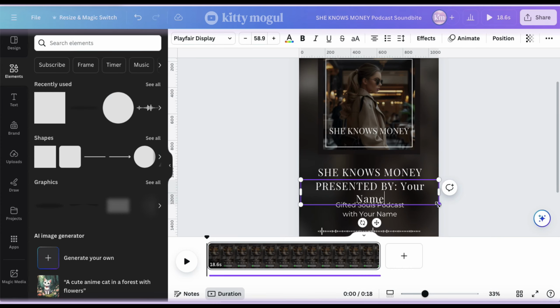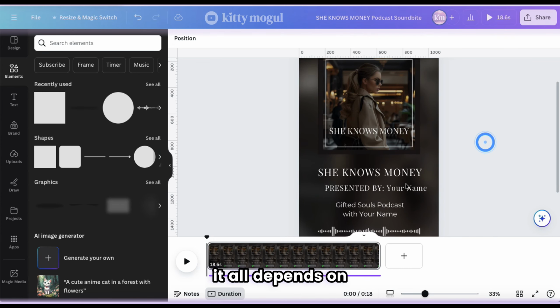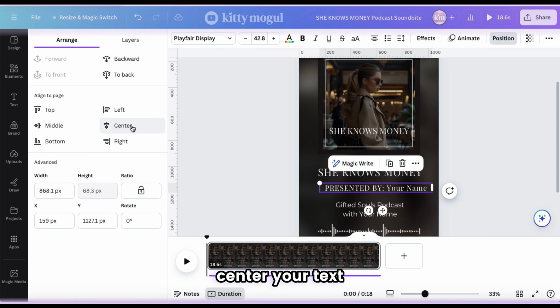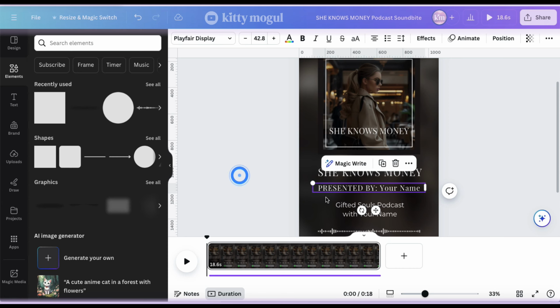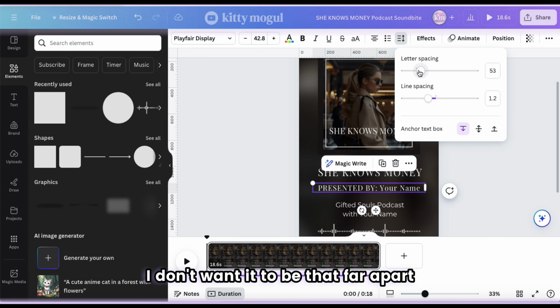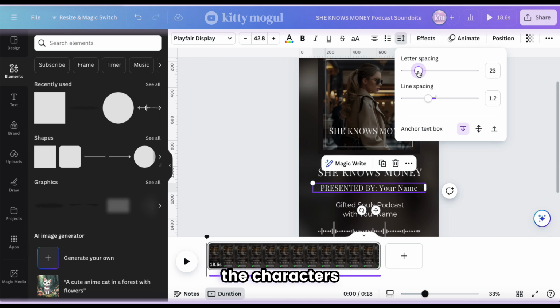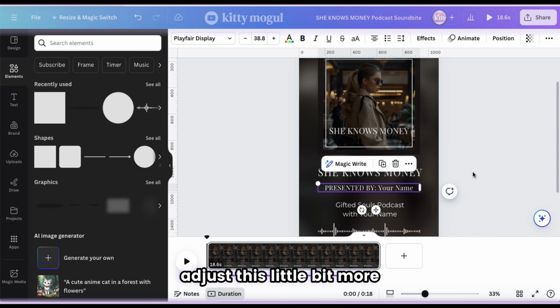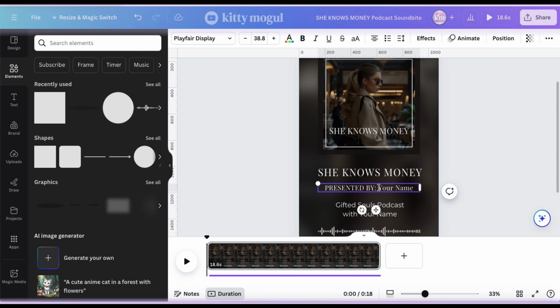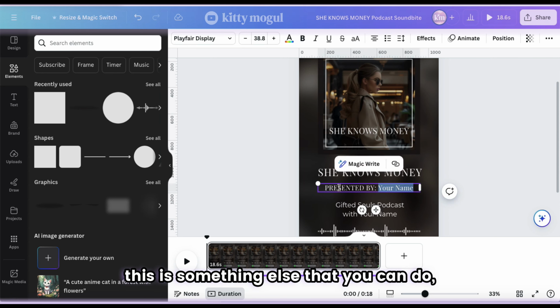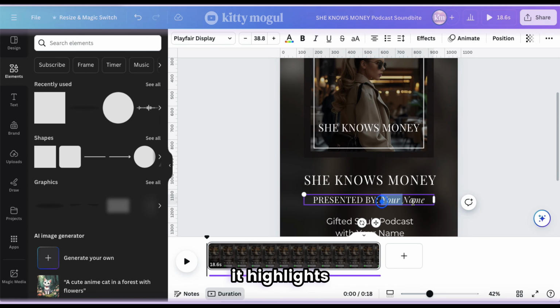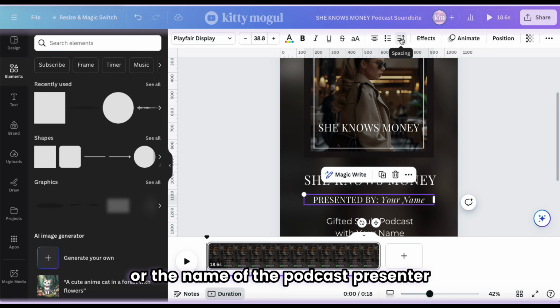and it all depends on what you want. You can make any layout adjustments like center your text. This text, I don't want it to be that far apart. My characters, I don't want them to be that far apart, so I'll just adjust this a little bit more. And this is something else that you can do, which is to make this italics just so that it highlights your name or the name of the podcast presenter.